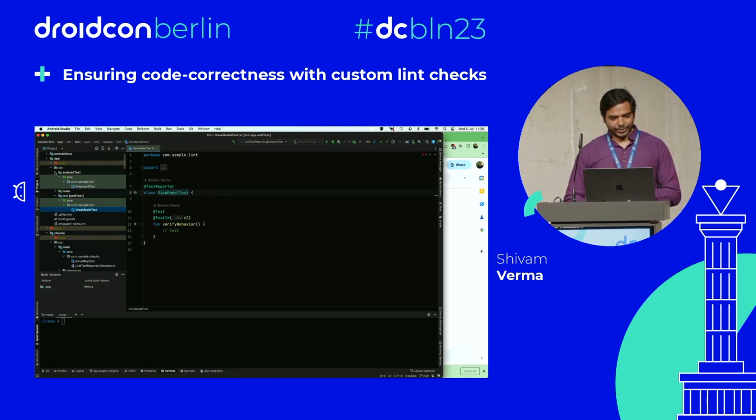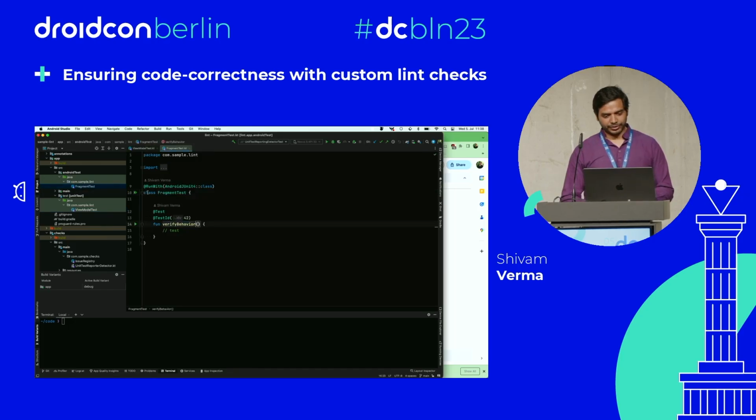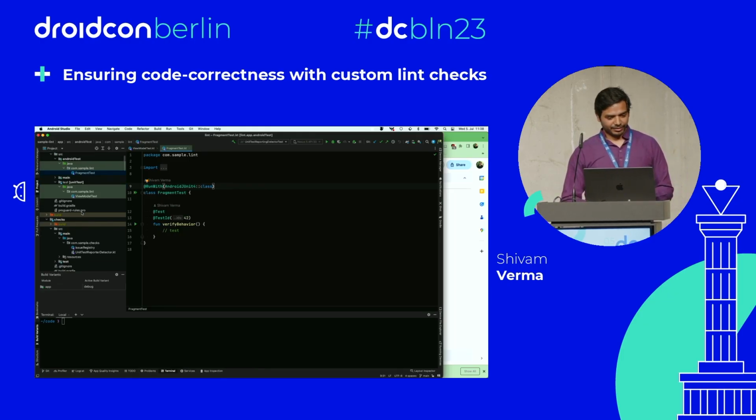Now let's jump into Android tests, because when you're writing UI tests, this thing is already implemented, and we don't necessarily need to be doing these checks there. So let's do a quick check here, and as you can see, there's no annotation added here for test reporter, but still there's no error reported. How do we do that?